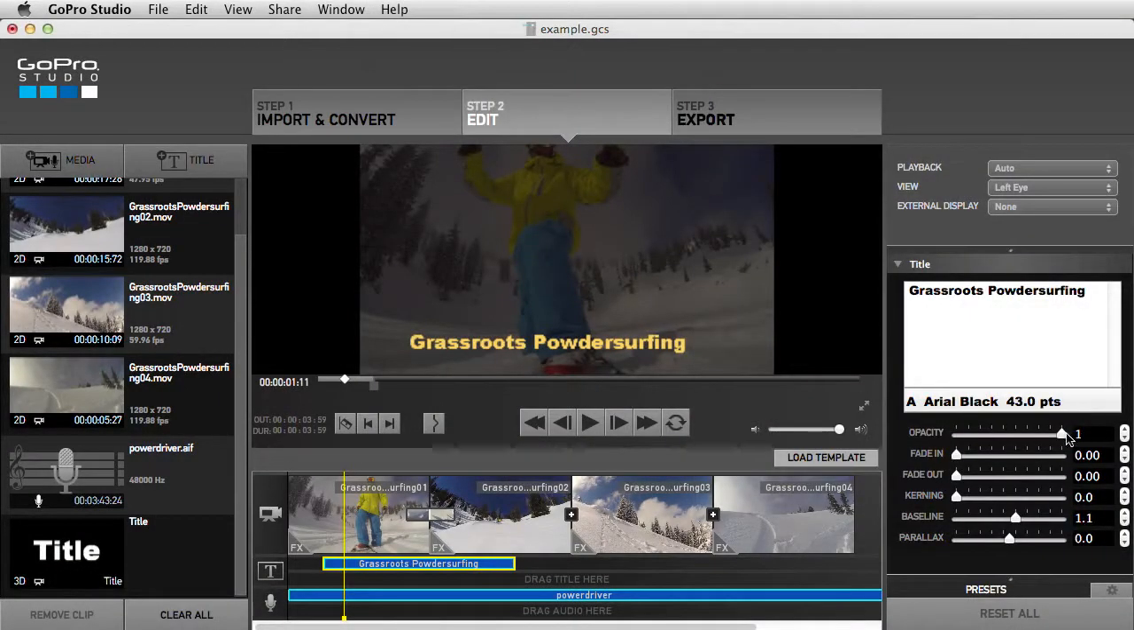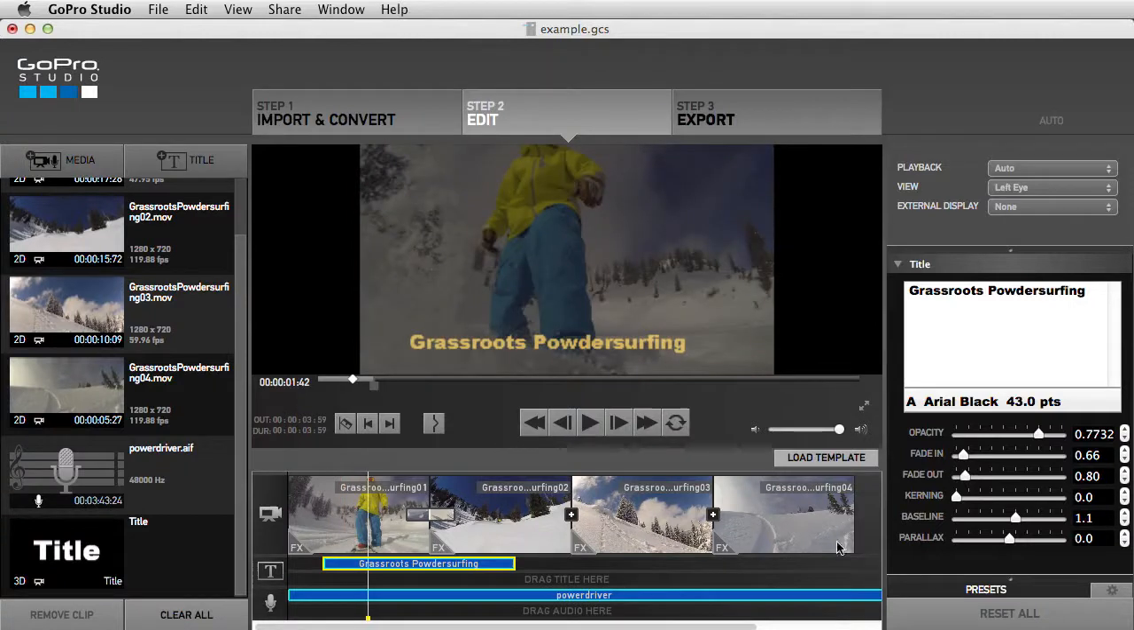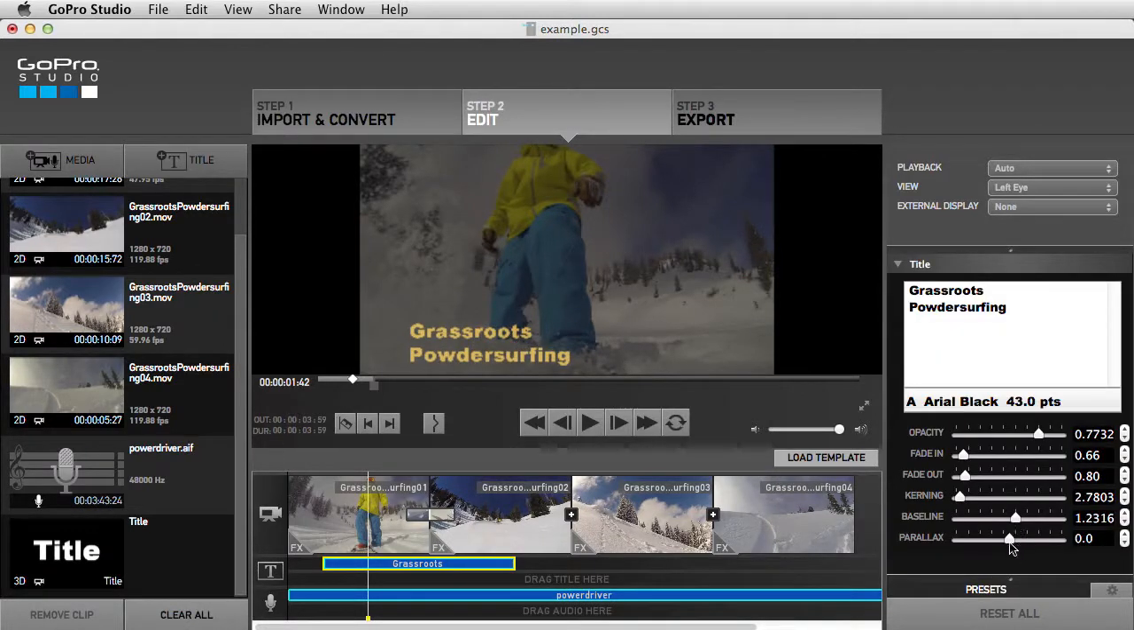Here you can choose the opacity of your title. Note that this will affect both the text and the backplate of your title. Here you can specify a fade in and fade out time for your title in seconds. The kerning setting will adjust the space between the letters of your title, and the baseline setting will adjust the space between the separate lines of your title. The last setting is the parallax setting, which supposedly adjusts the closeness or farness of the text in 3D space.